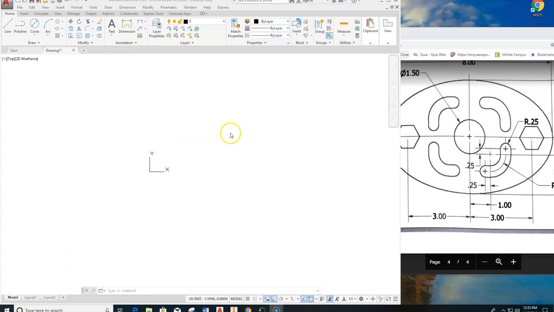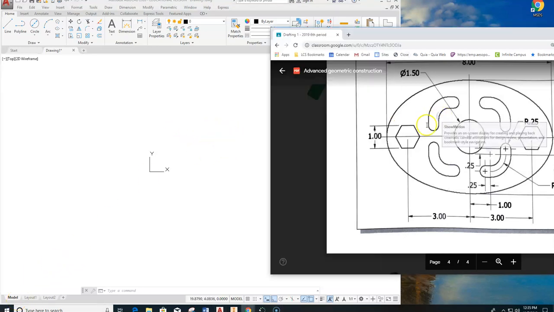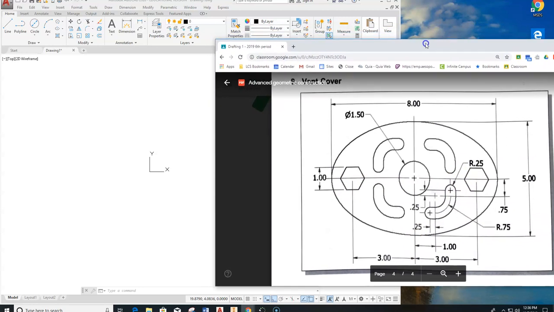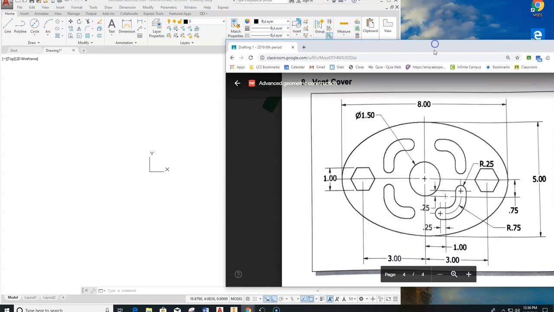Alright, so let's go ahead and start the vent cover. The first thing I'm going to do is lay out two construction lines, 8 inches long by 5 inches tall, so that we can lay out an ellipse using the center point.